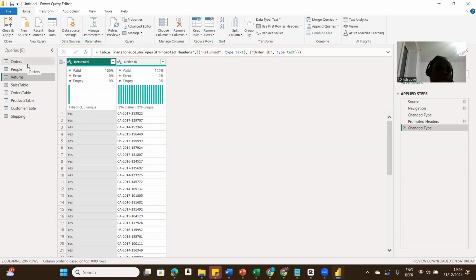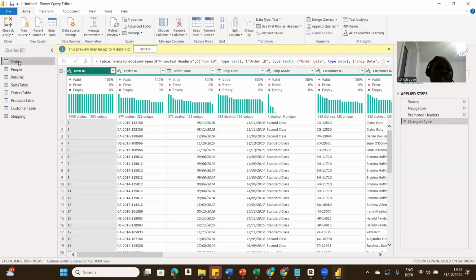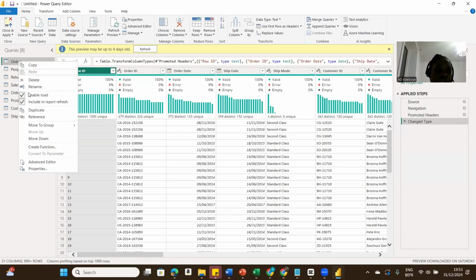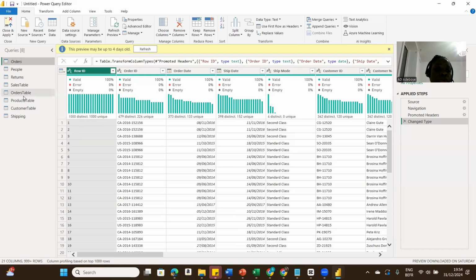But before we load the tables, we don't want to load this orders master sheet because we already have an orders table. So we're just going to right click on it and untick enable load. Once you untick enable load, it doesn't allow the Power Query editor to load the table into the Power BI model. So come to the tab where you have file and click on close and apply.